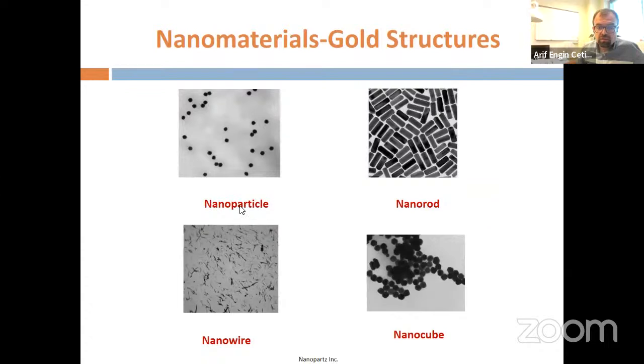So let's move forward with, again, gold nanostructures. Gold nanoparticles could be synthesized in different shapes and sizes. It could be nanoparticles, nanorods, cubes, or nanowires. So in different applications, you might use different gold particles.